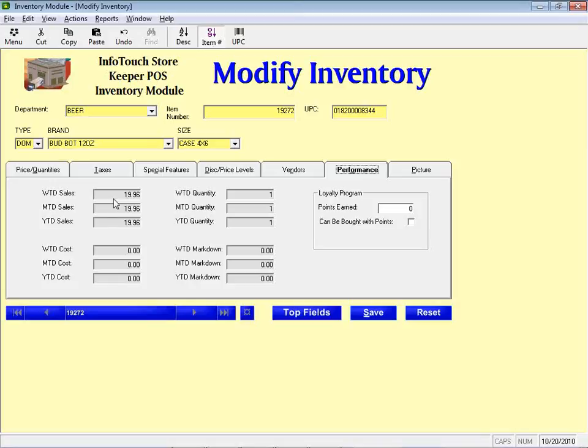And when you do a weekly closeout, it goes, okay, my week-to-date sales are now 0. Cost of goods sold is 0, quantity sold is 0, markdown 0. And then as you make additional sales and markdowns, we'll accumulate new week-to-date totals. But these are not modifiable. You just get to see them.